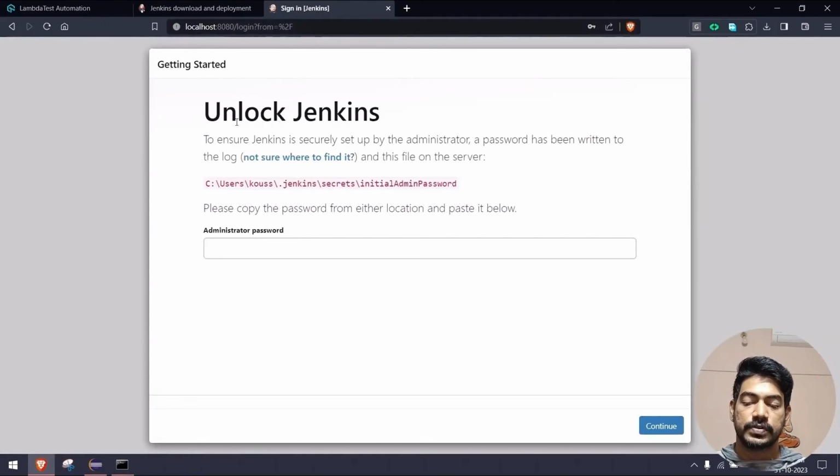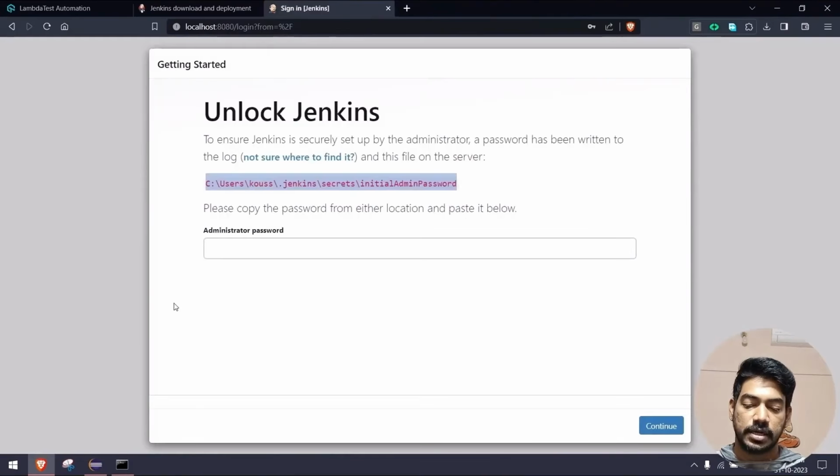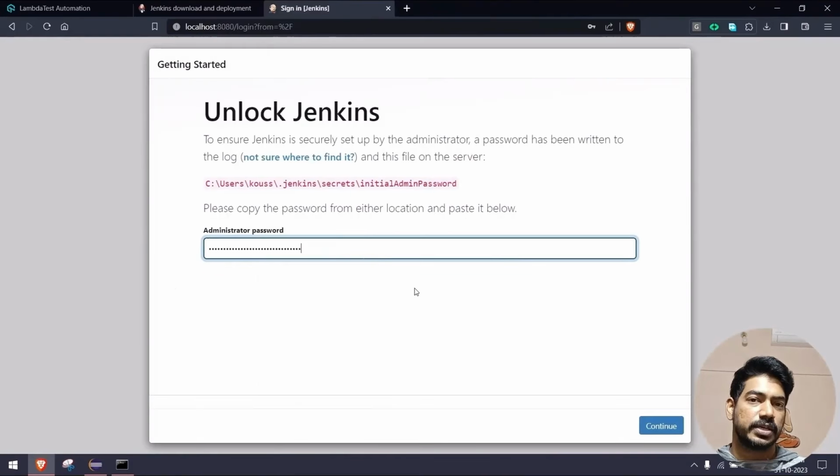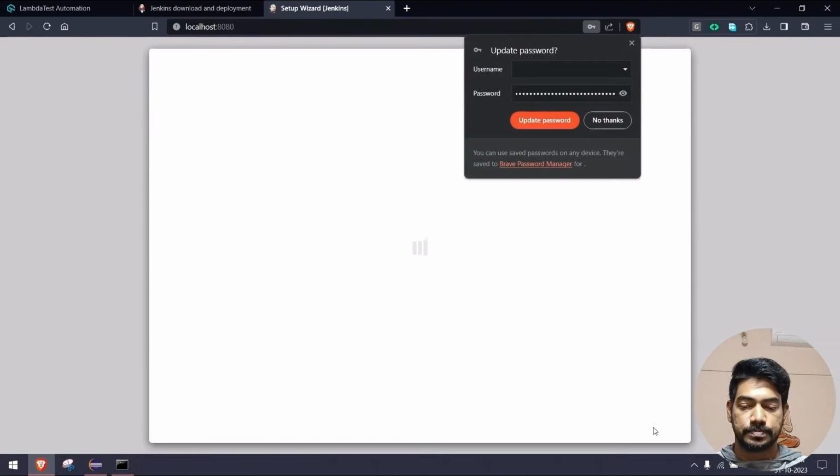So here, first of all it will say "Unlock Jenkins." That means you have to get the password to unlock it, and the password is available in this location. You can copy that, go to a new tab, paste it and click enter. You will get the secret key. Copy that and come back here and paste. Okay, that's it, very simple. I repeat, you have to copy this location, open it in a new tab, you will get the secret key, copy that and paste over here, then click on continue.